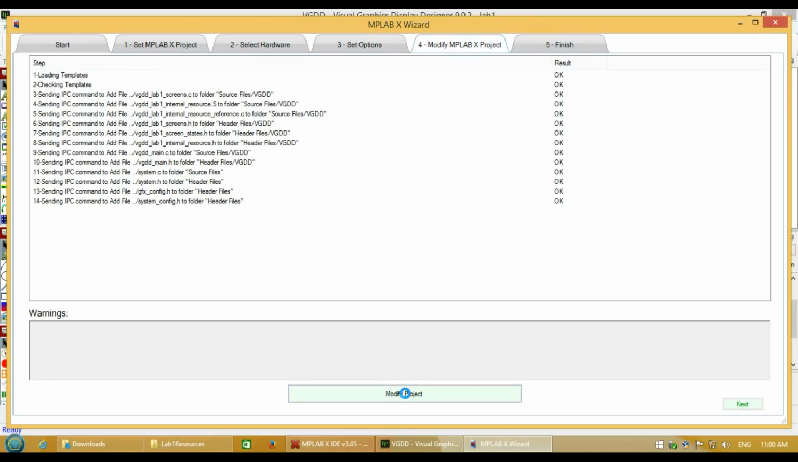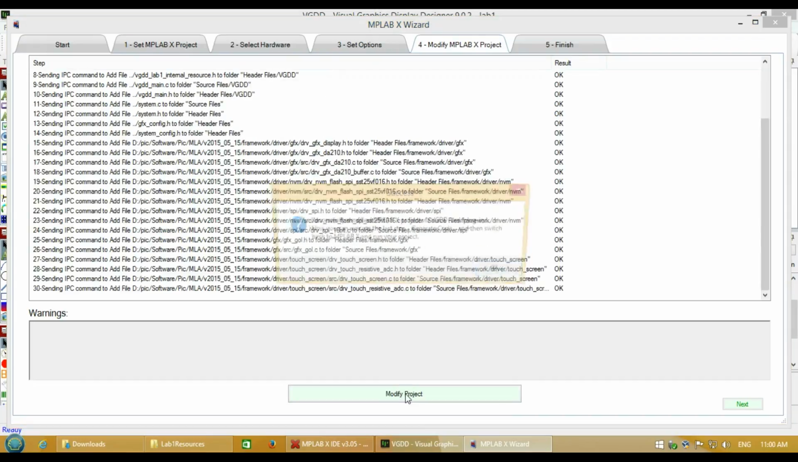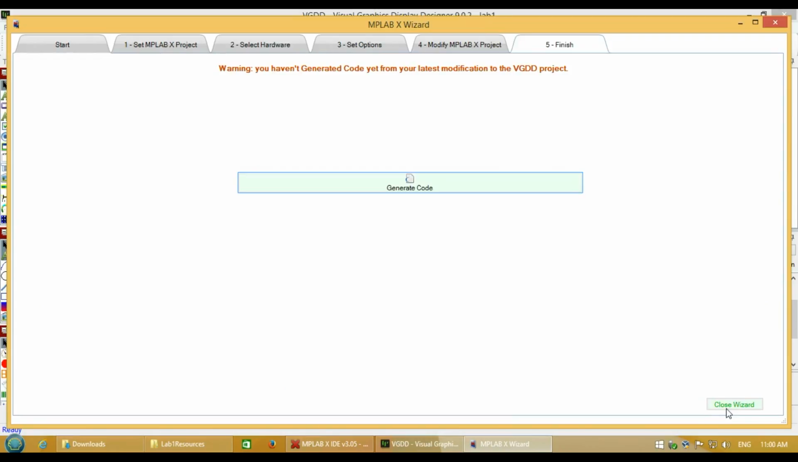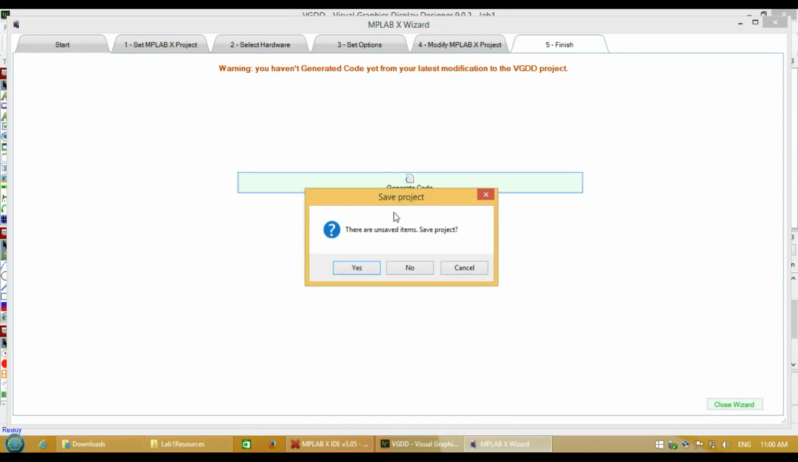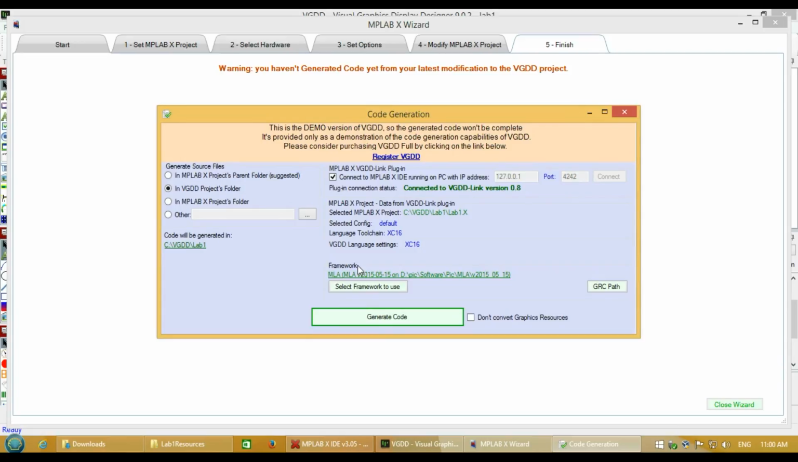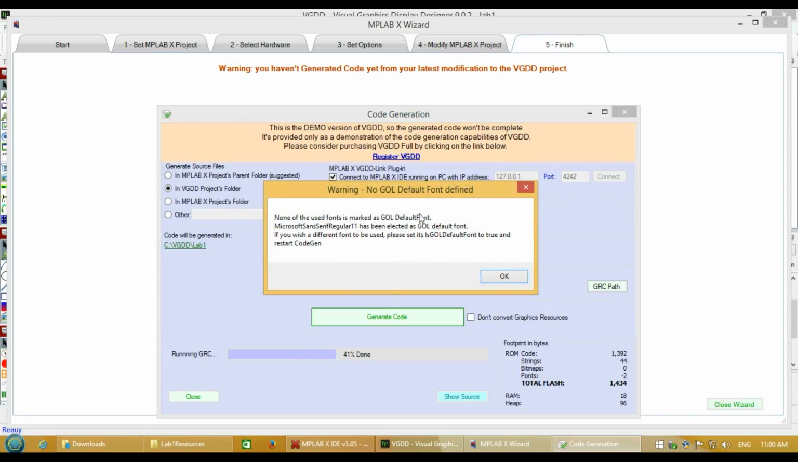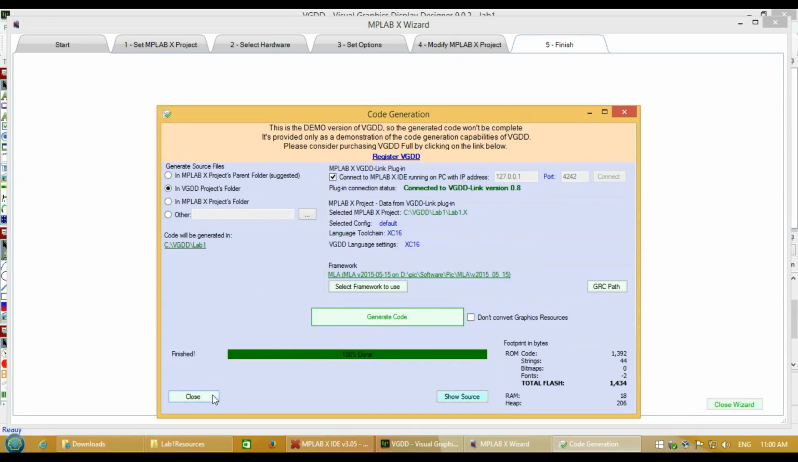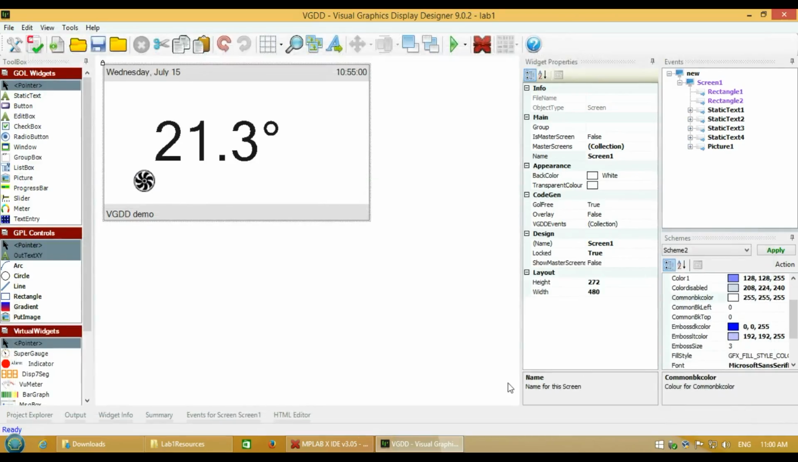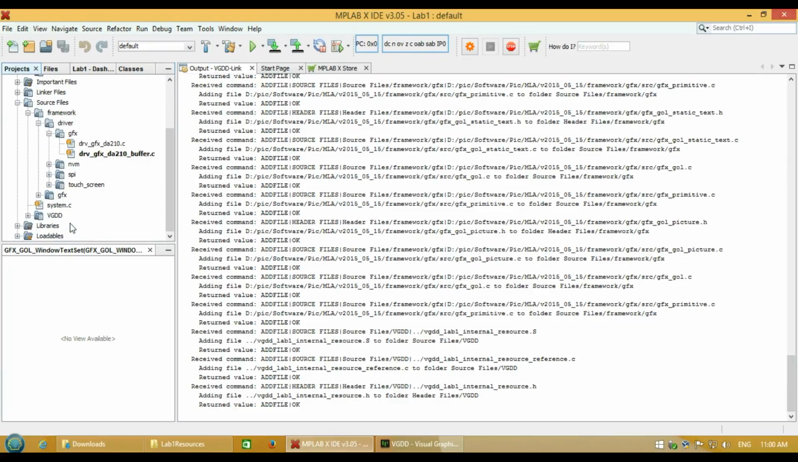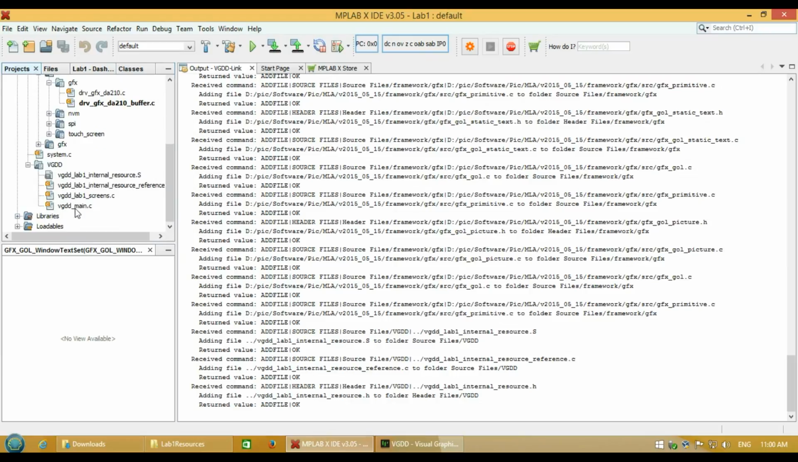This is the magic where VGDD injects all the needed files. Successfully, let's generate code for the first time. Yes, save project and generate code. This is the first generation, so no default font is selected. Close the wizard and let's go back to MPLAB X. As you can see, all the project is filled with the needed files. And so now we are ready to build the project.